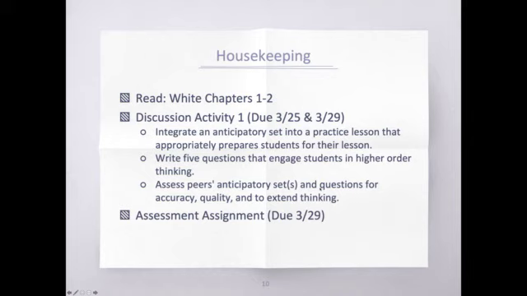I have the Dropbox for the assessment assignment in D2L, so you can go ahead and upload that. You can upload it anytime, but you need to have that done by the 29th.